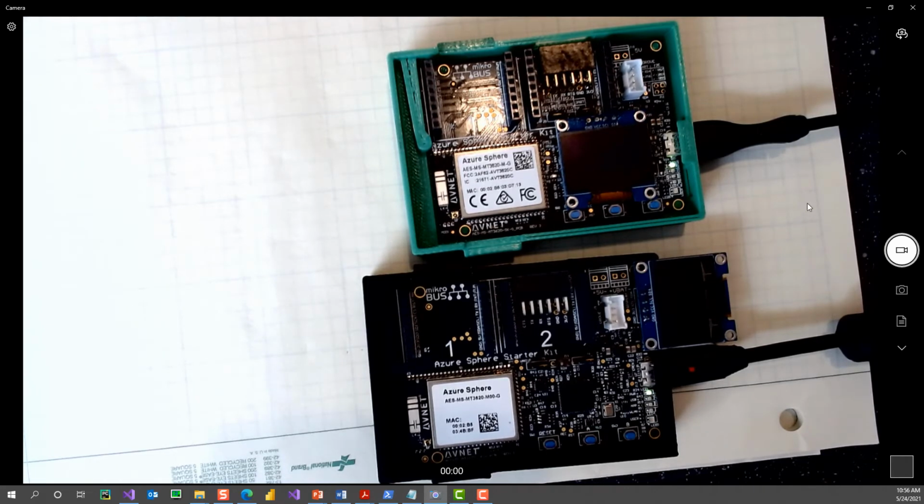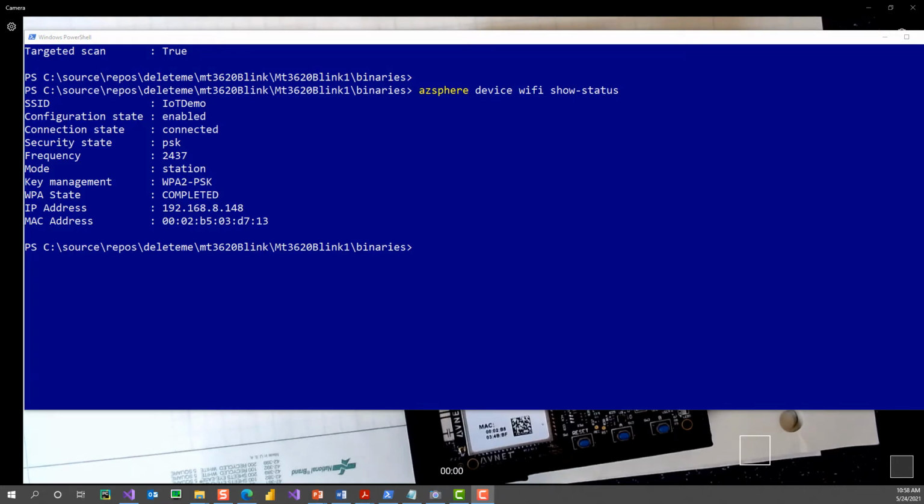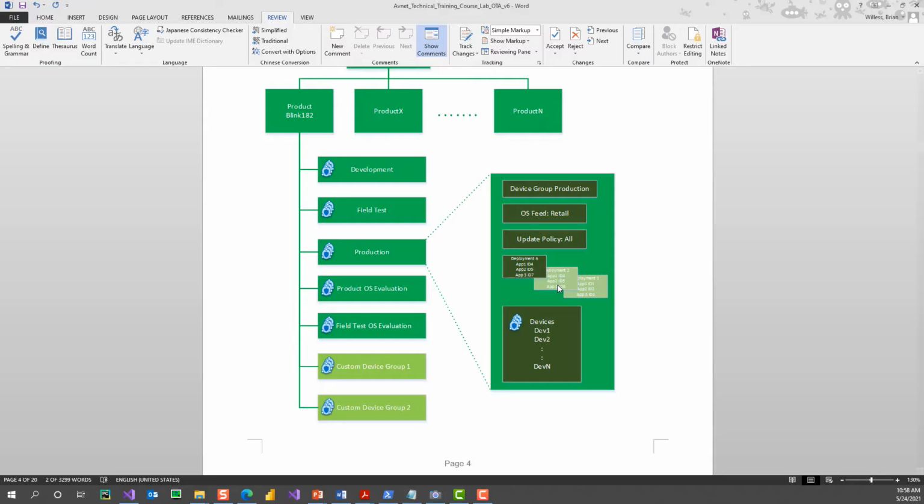So actually, I'm going to just pause for a second, and I'm going to add wireless networks to my devices. Otherwise, I guarantee they're not going to download. So let me just pause for a second and do that. Okay, so both of my devices are now on my Wi-Fi network. And so the next thing we're going to do is we're actually going to create this deployment.